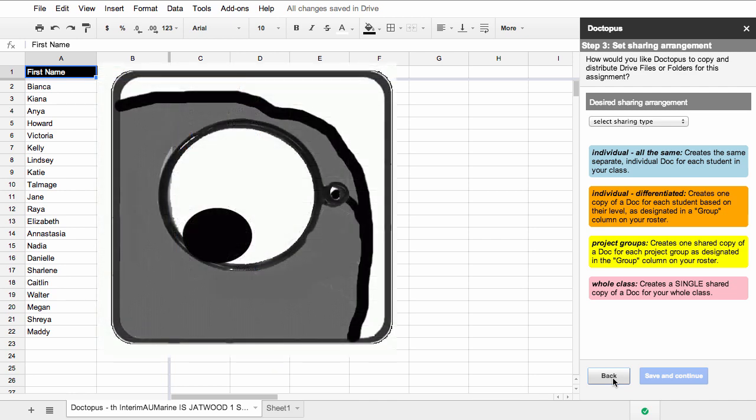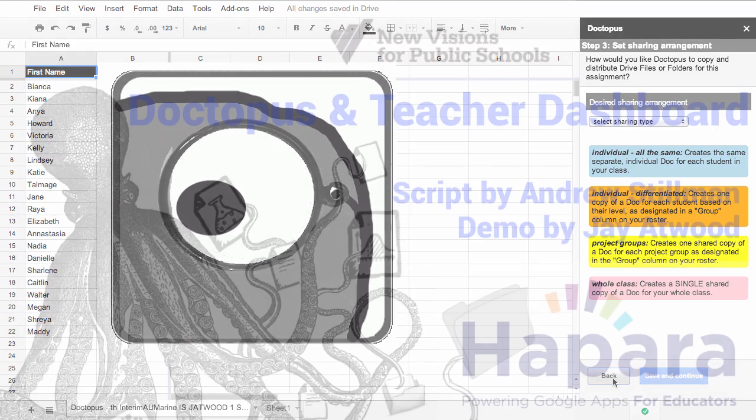One of the benefits of using Doctopus this way is that it allows you to use the Goobric extension to assess student work. If you want to learn more about that, you can watch my Goobric walkthrough video as well.